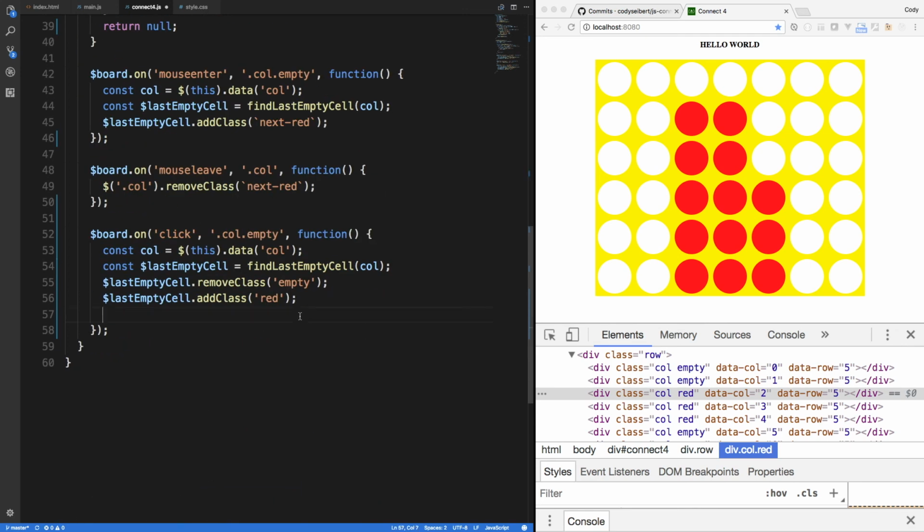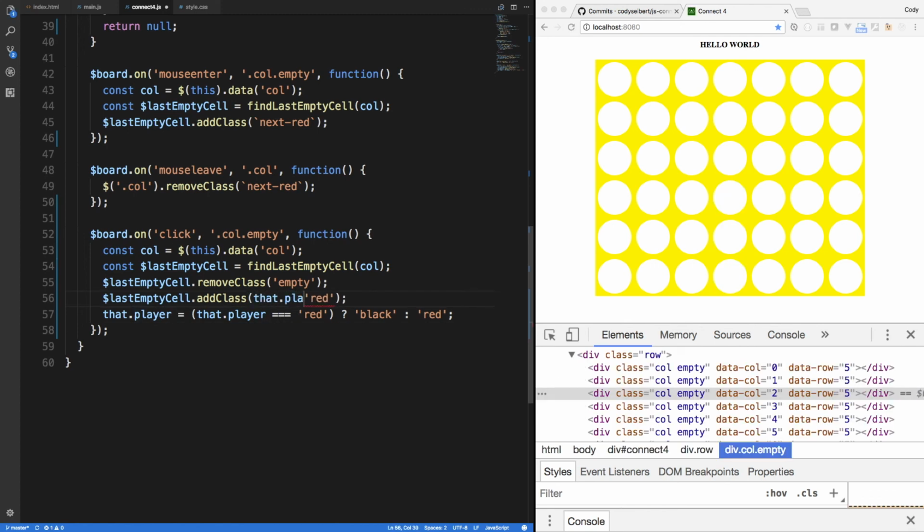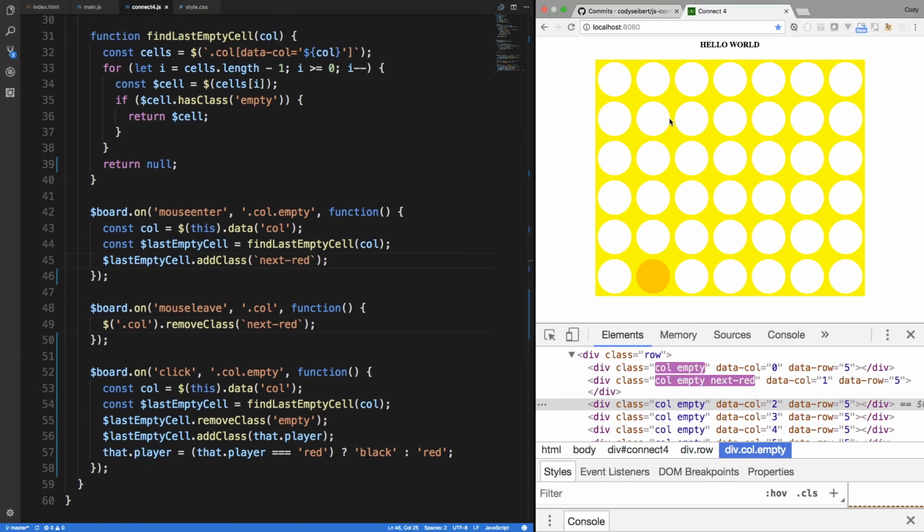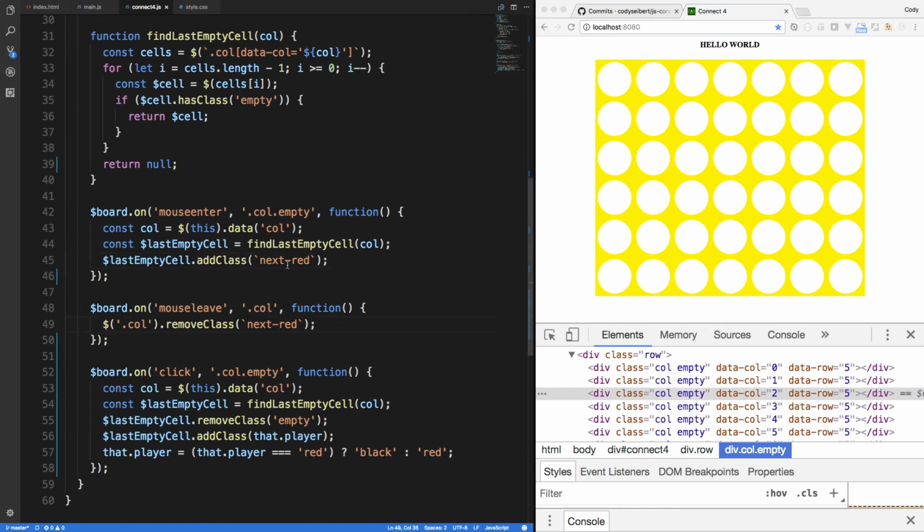And then down here, I can say that.player is equal to, and then if player is already equal to red, I'm going to change it to black. Otherwise, I'll change it to red. And this is going to alternate between placing a red piece and a black piece. And of course here we can just say that.player instead of placing red every single time. And up here, outside these two functions, instead of placing red every time we hover or removing red every time we hover, we could instead just say that.player as well.